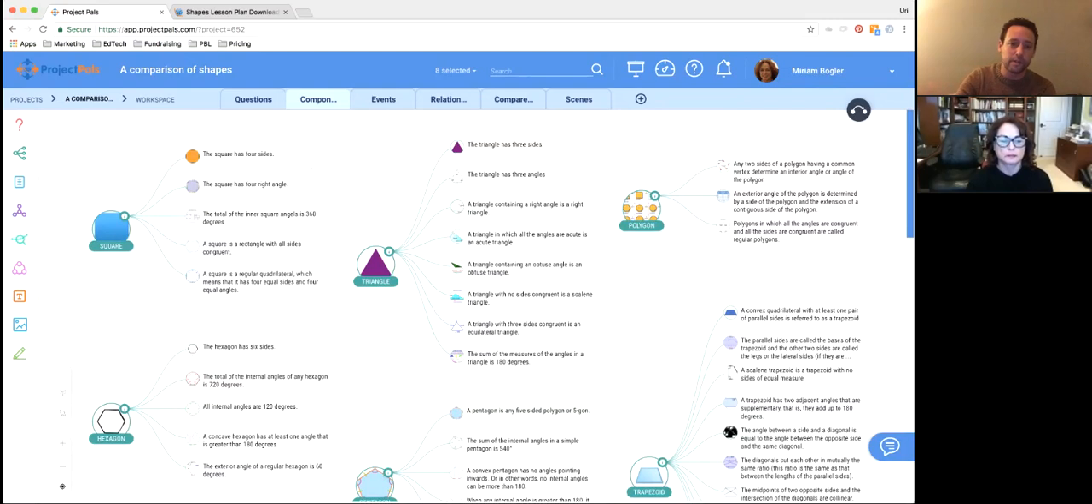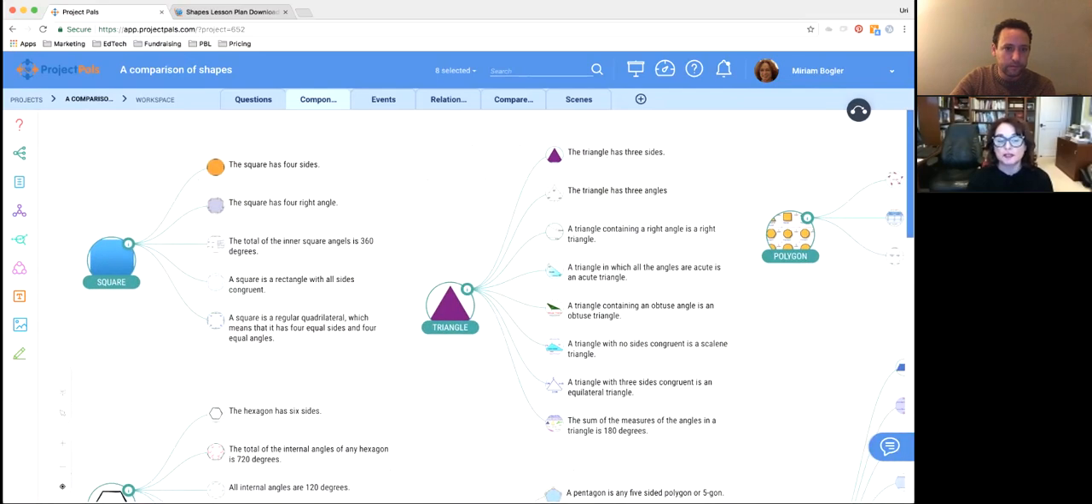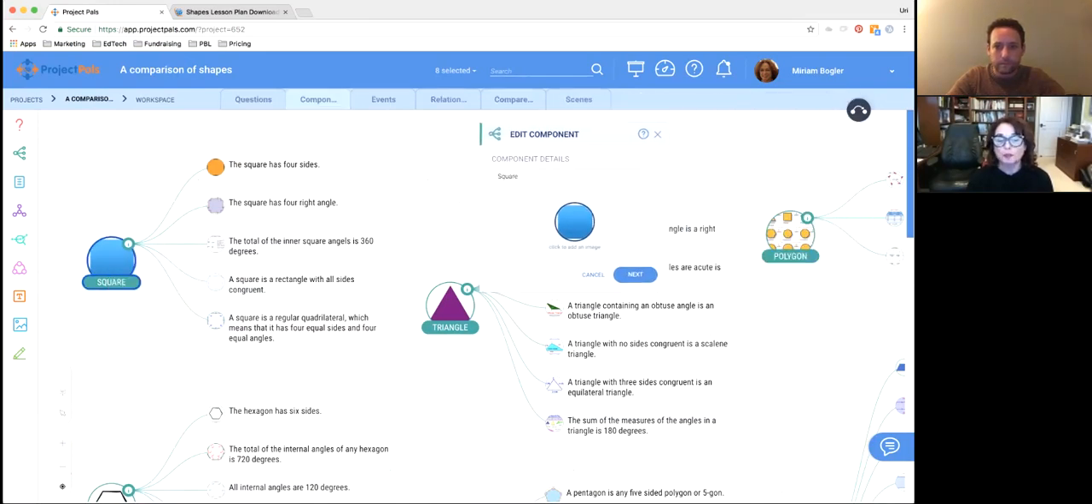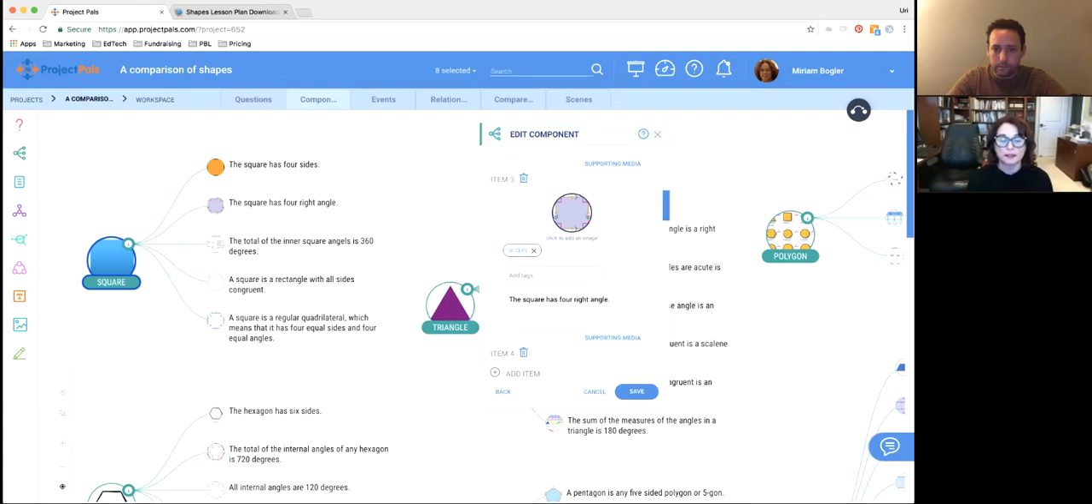So Miriam, in this project, you used the components tool to describe the shapes you were exploring. That's right. Each shape is a component, like square and triangle. And each shape has several branches describing the shape's properties. I systematically describe the properties across all shapes when applicable. For example, the square has 4 sides, and the triangle has 3 sides. I'll open the component editor to show you how I tag properties across shapes. For example, sides are tagged sides, angles are tagged angles, etc.